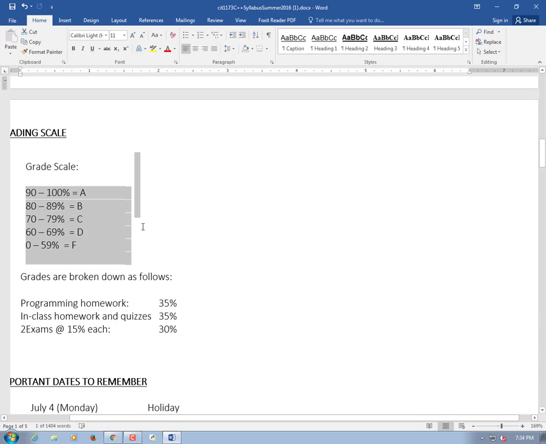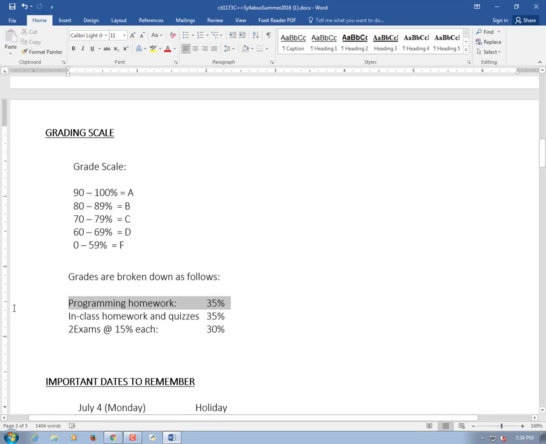Okay, typical grading scale, 90s an A, 80s a B, 70s a C, and so on. The way it's broken down is about a third of your grade is your programming homework. About a third of your grade is what we do in class. And then about a third of your grade are the exams. So if you show up to class every time and you turn in all those in-class assignments, you're going to be ahead of the curve already.